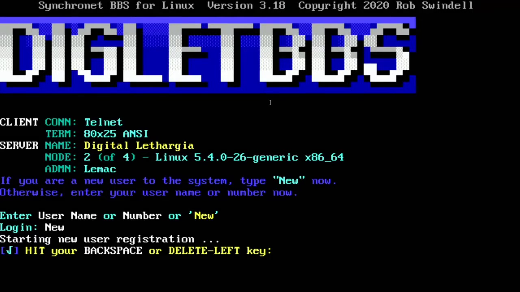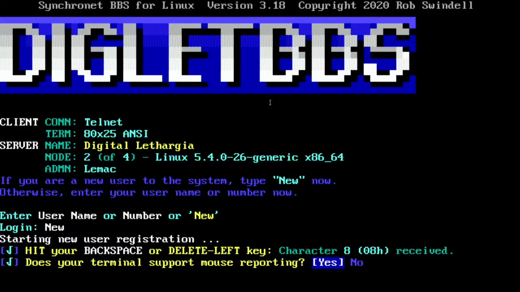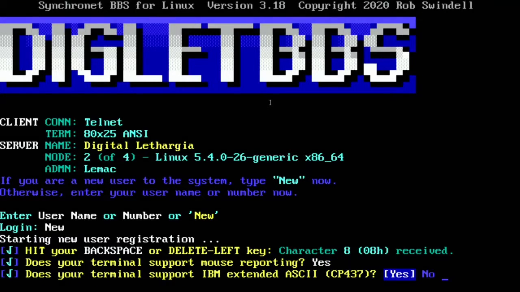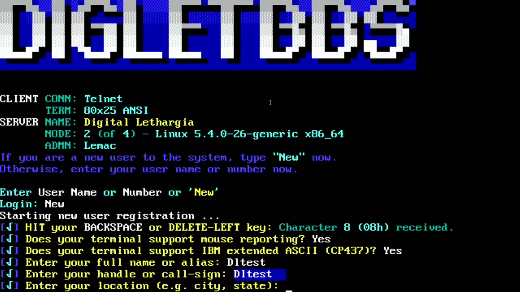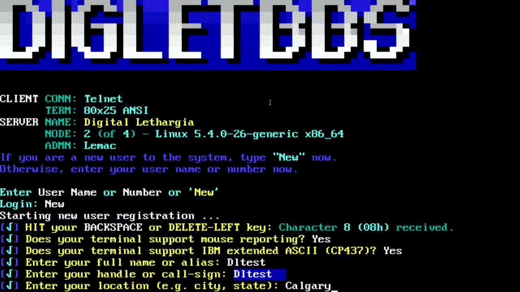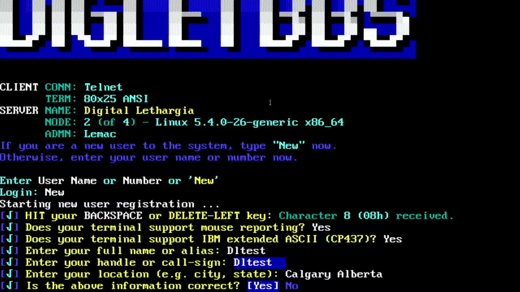The system will then ask you some questions about your terminal capabilities. So start by hitting your backspace, and usually the defaults for the rest of these questions are fine, so you can just hit enter through them. Now you get to pick your username, and also your handle or call sign, which will generally be the same thing. And it asks for your location and for you to verify the above information.